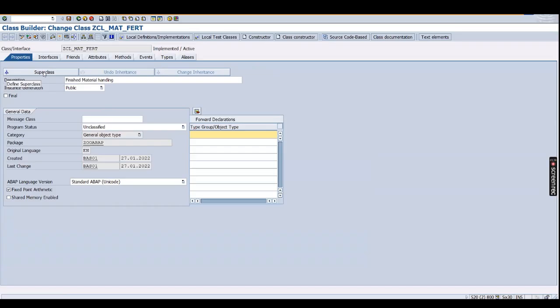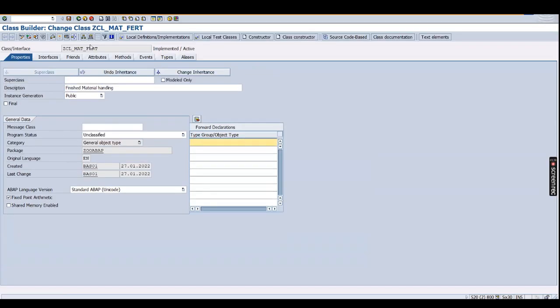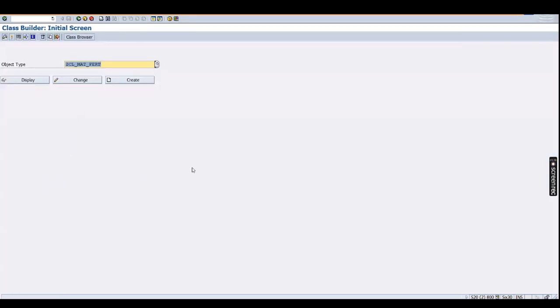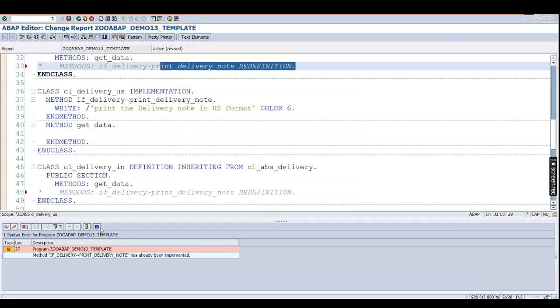Pankaj, if we have used this interface in that abstract class, that's why we need to redefine. If the interface is standalone and we are implementing it in another method, then also we need to use redefinition. No. No, right? No.